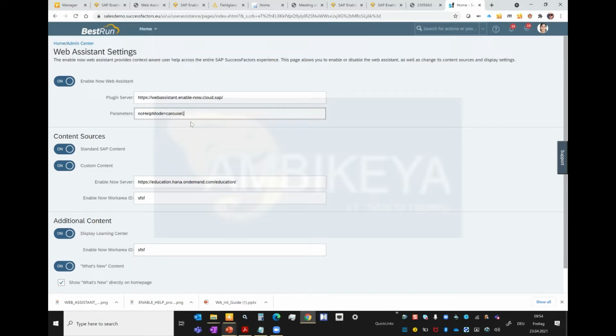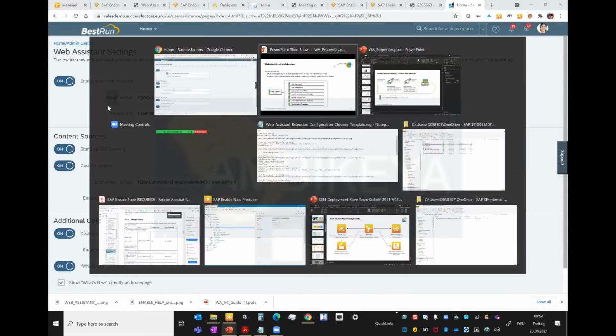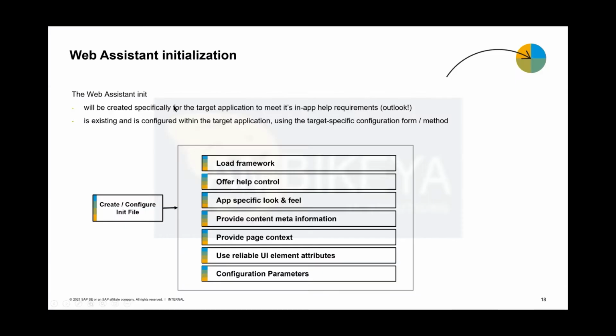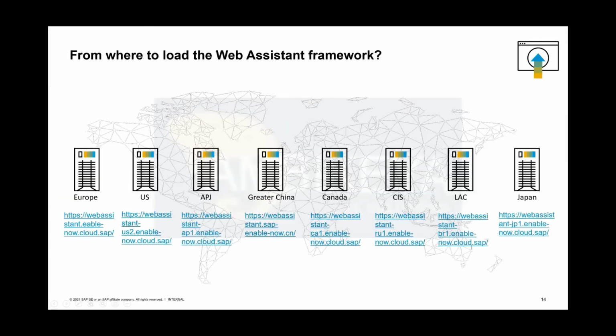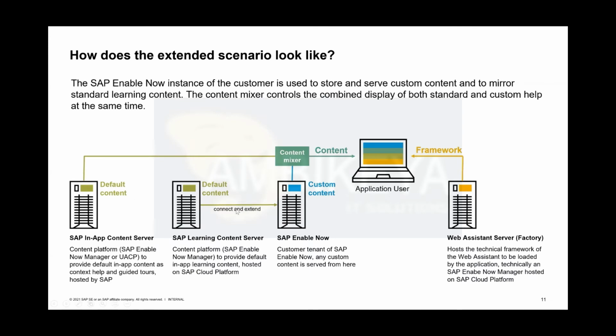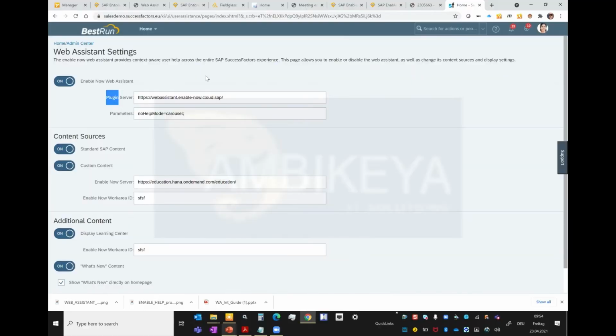I just want to reduce the complexity a bit, even if, and that's what most of the consultants struggle with, this all looks different from application to application, and sometimes the wording they use is super confusing. It's always about the same thing. Yeah, it's always talking about those servers and about the parameters that initialize this web assistant framework, always coming from the same source and defining the appearance of the help system for the single end user. That's always the same, even if they look totally different.